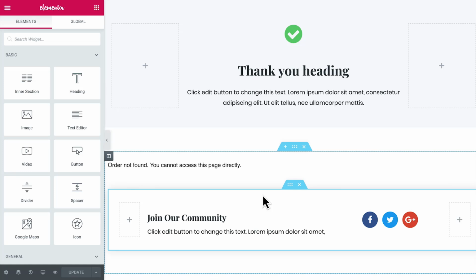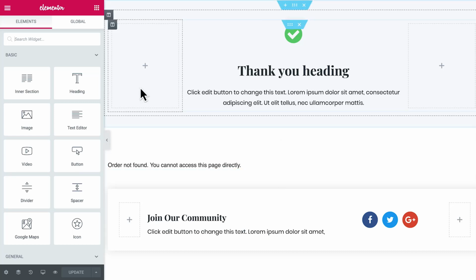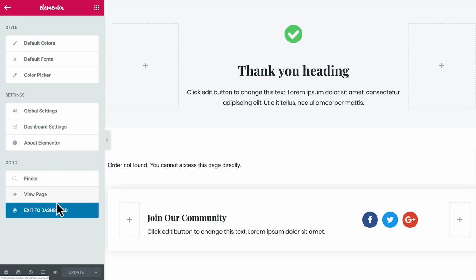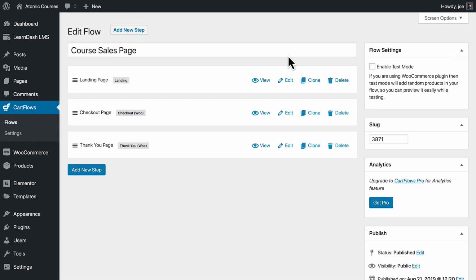So CartFlows is not only a great way to create stunning landing pages, but it's a way to customize the thank you page, which generally in WooCommerce requires you to know some PHP code and be familiar with the WooCommerce templating system. So we'll leave this as is for now. We'll go back to edit the dashboard, and then we'll go back to edit flow one more time.